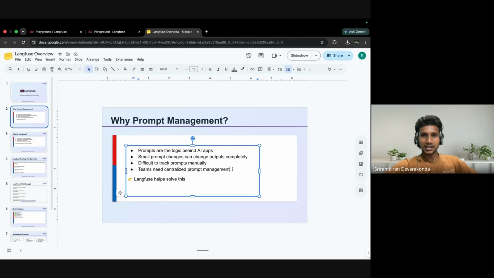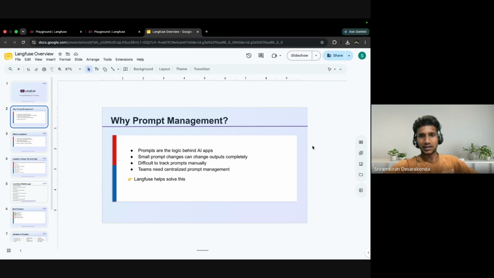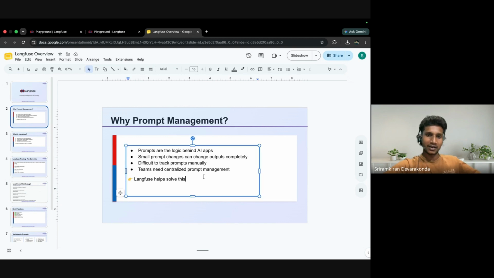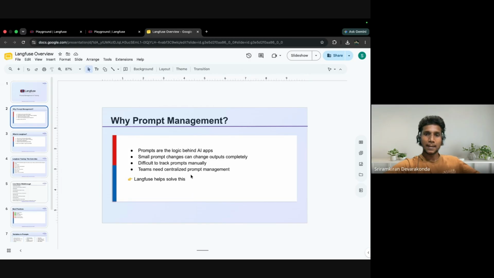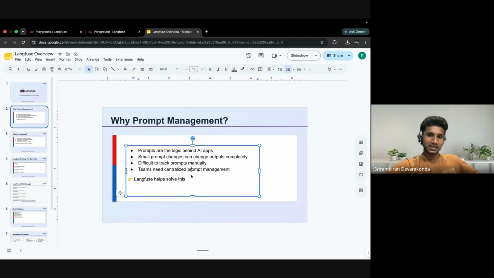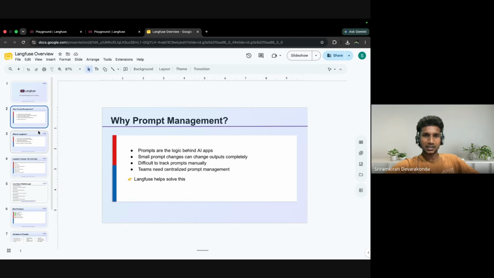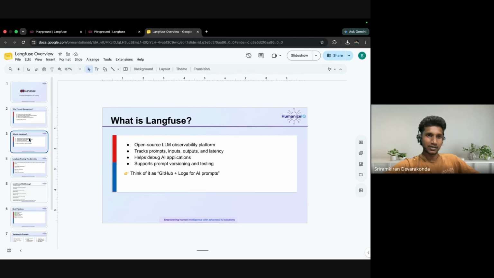So using LangFuse, we can do version control. In GitHub, we version control our code, right? For example, we can have different versions with commits and different branches. In the same way, using LangFuse, we can also store the prompt version. For example, version 1, we have updated the prompt. It will be called version 2. Then if you want to check back version 1, we can do that using the LangFuse application. So that is the use of prompt management using LangFuse.